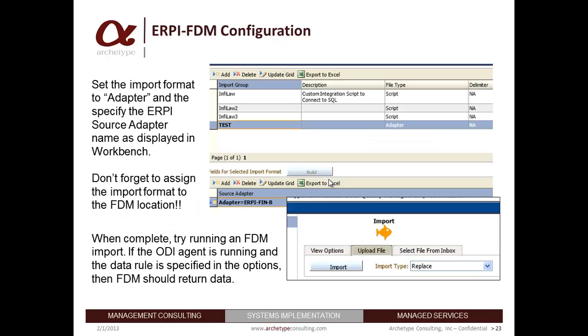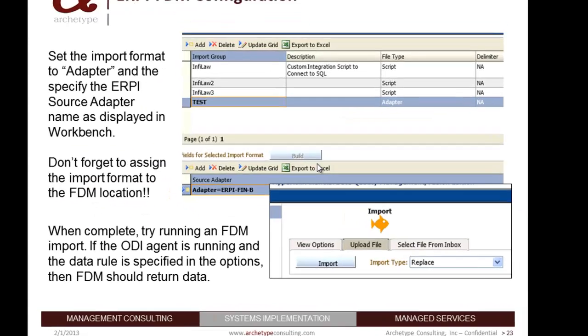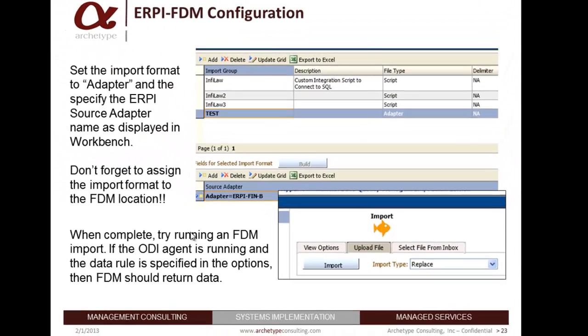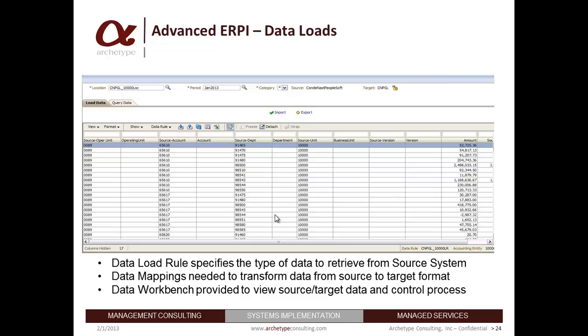You have to do a little bit more development in FDM. You specify the source adapter in FDM, so you specify the ERPI adapter, and that way, when you run an import in FDM, FDM goes back to ERPI and says, hey, give me this data, and then ERPI talks to ODI and the data load rule and brings that information back from PeopleSoft. Getting into some more advanced features of ERPI, one feature that is kind of neat is you can actually import the data into ERPI without exporting it to the source system.